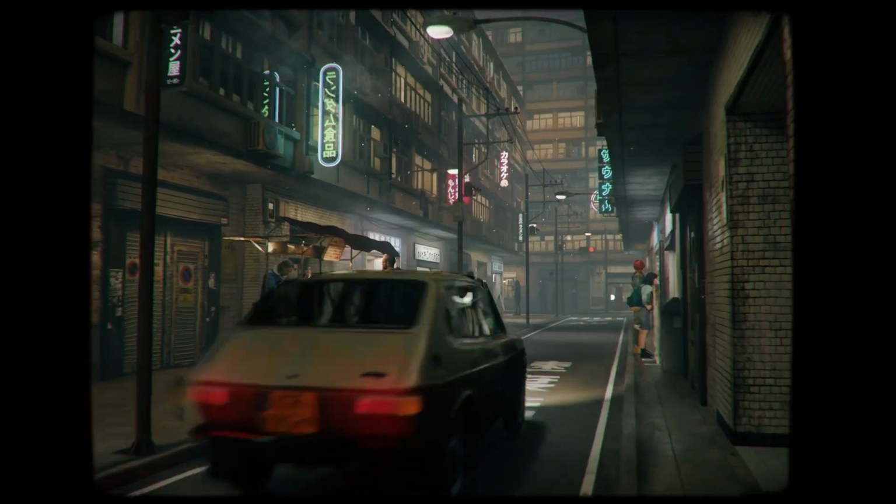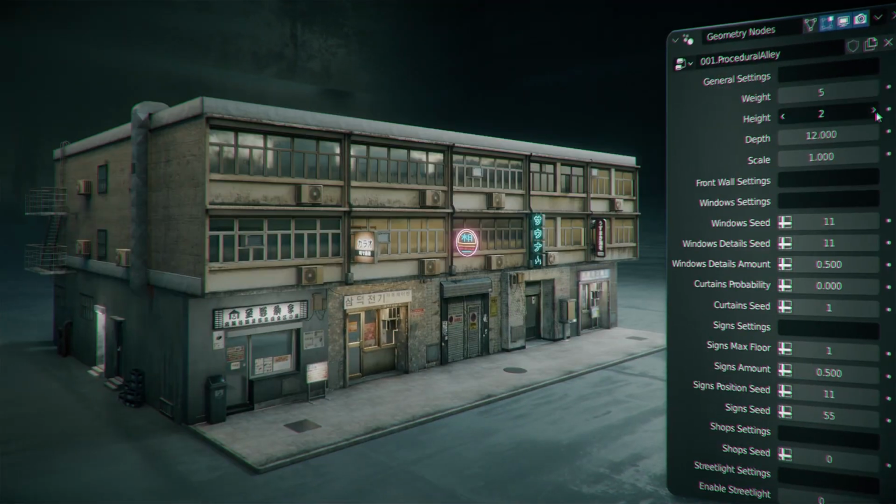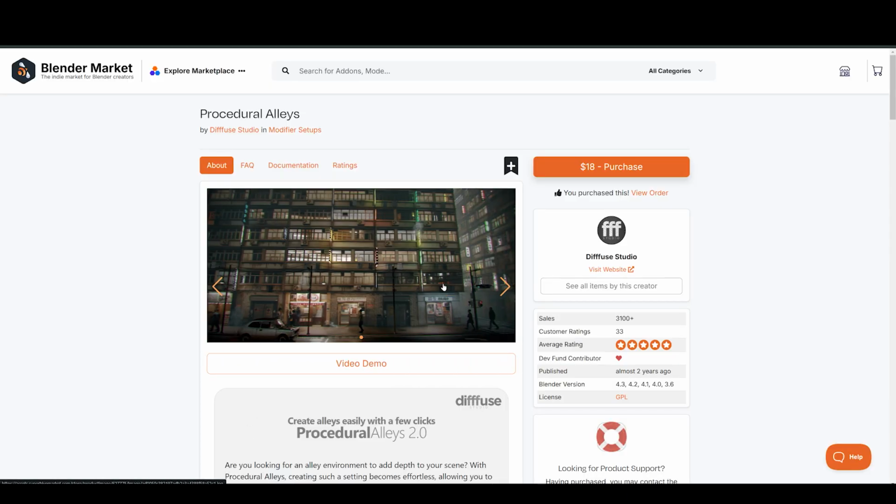Want to create alley environments? With procedural alleys, creating such a scene becomes effortless. Procedural alleys offer an easy way to create and customize your alleys in seconds.